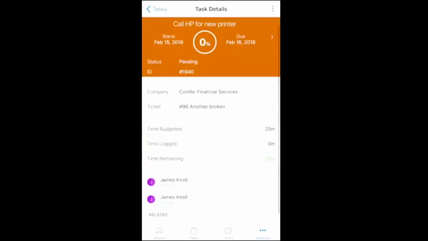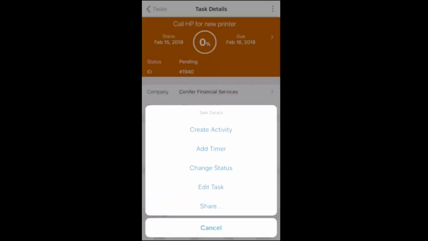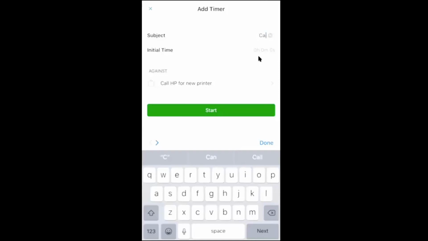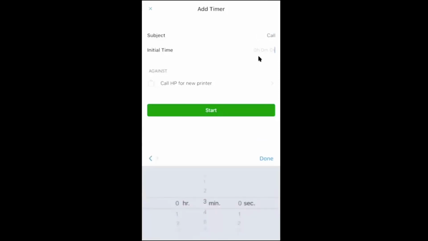Now, this leads me into the next area to talk about, which is how do you log time within Accelo? And we saw one place, logging time on the stream. Another place would be coming to the task that we're working on and adding a timer. So here I'm going to be making a call. Maybe I've been on the phone for a few minutes already. And then I'm going to start the timer.